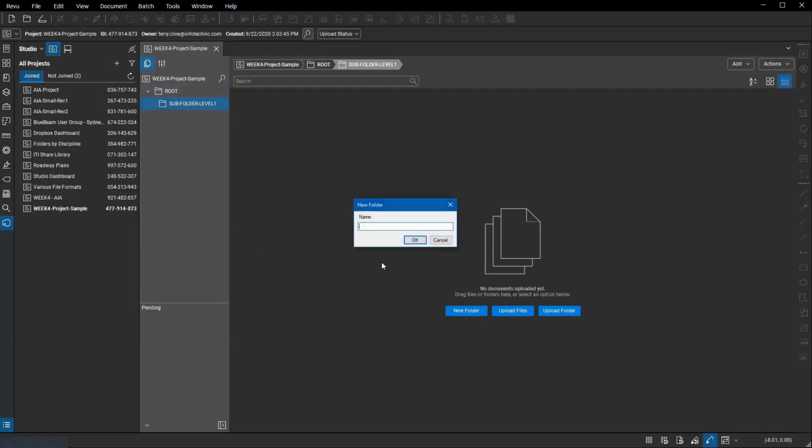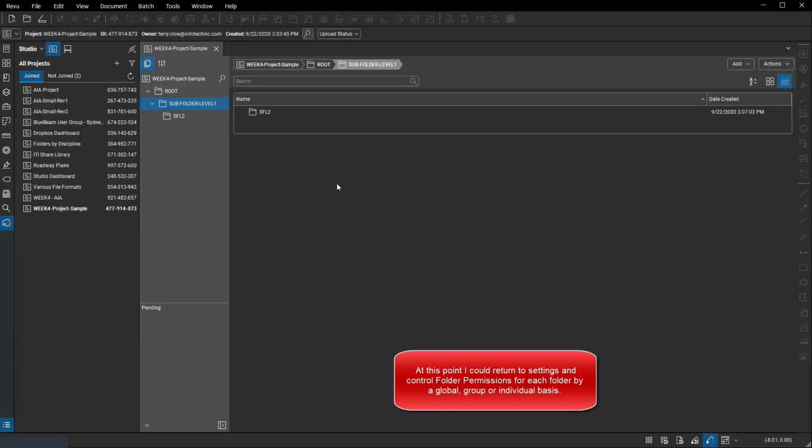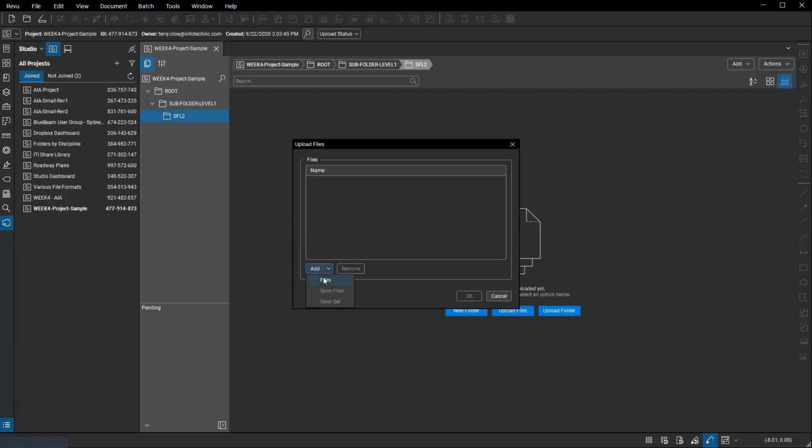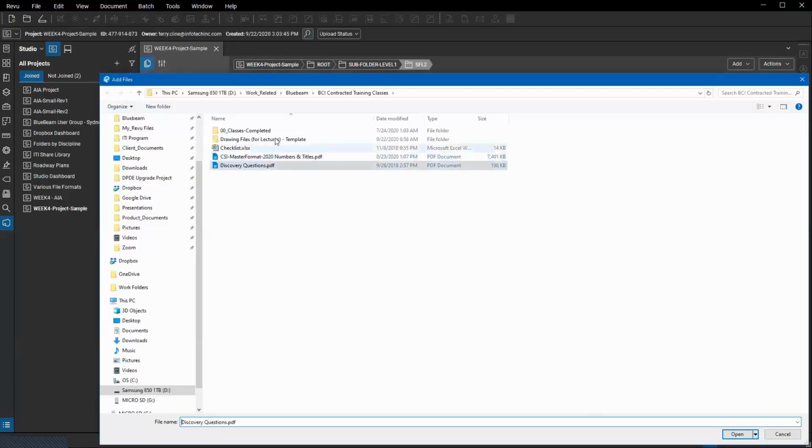I can say, let's create a new one, and let's call it subfolder level 2. And it just keeps building your tree. When you're ready, you can start going to the folders where you want and uploading files. And you can say, okay, I want to go upload some files. And okay, let's take that one and that one.